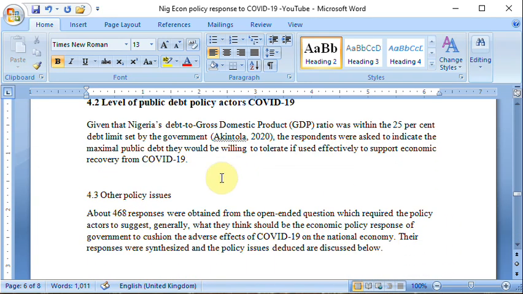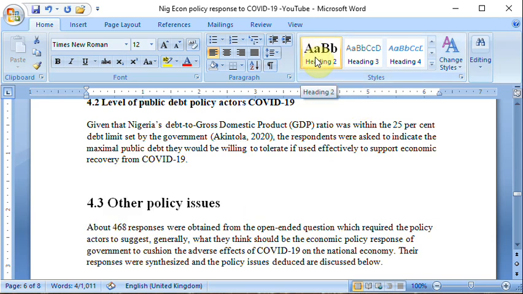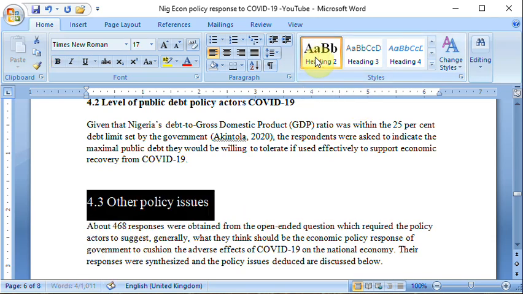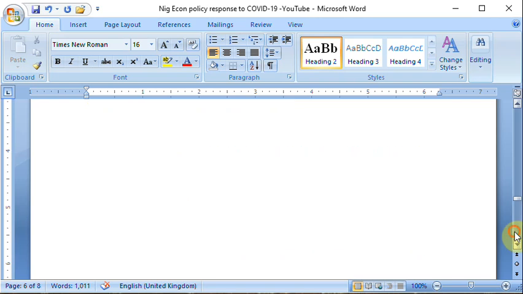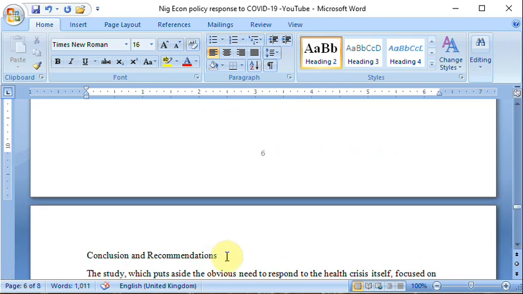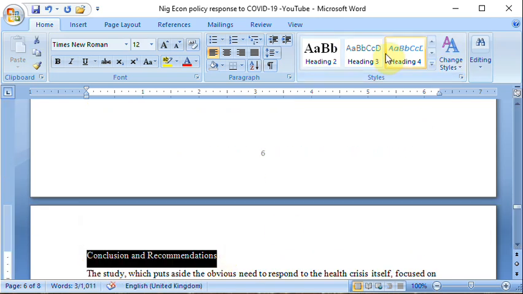And then there's another one, the fourth one. So this is 4.3. So I use heading 2 also to keep it within under section 4. And then I think there's another one. Oh, conclusion and then recommendation.